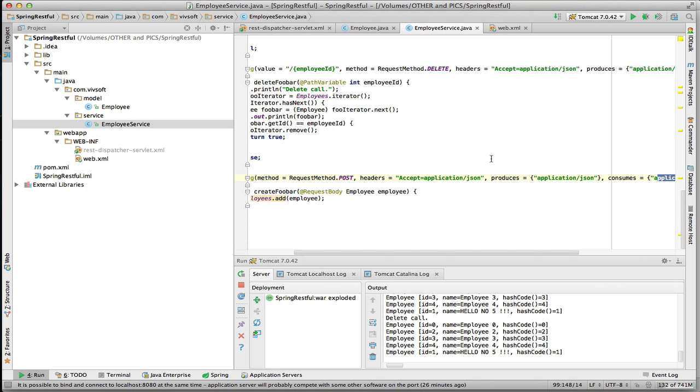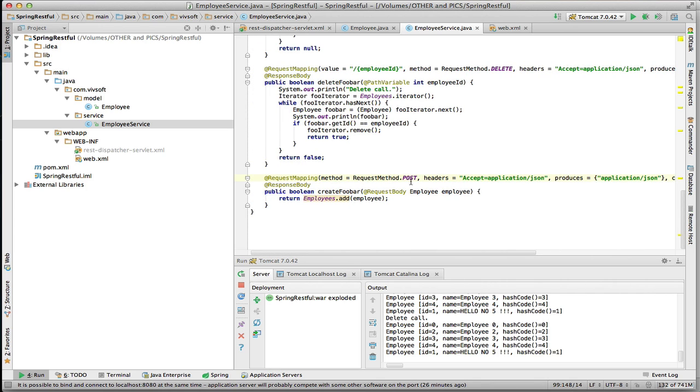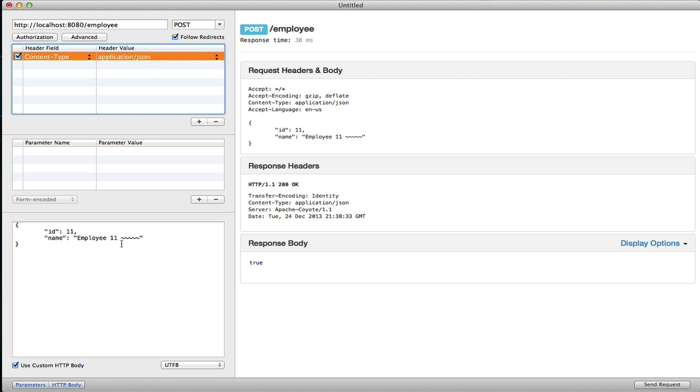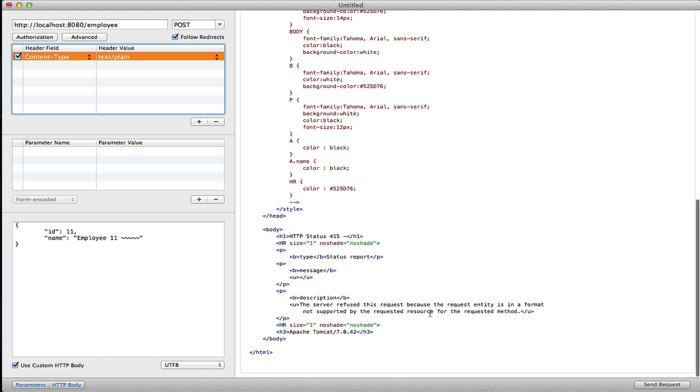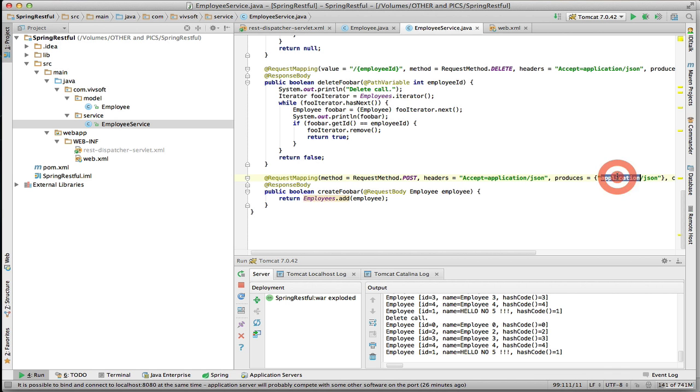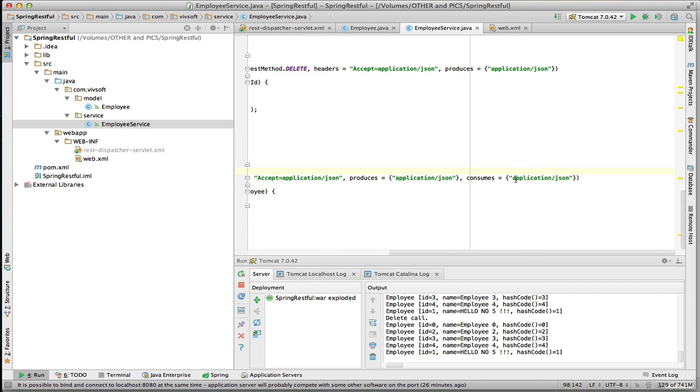So it's going to say, hey, you need to have a content type telling me that it's at least JSON. If I tried doing this post, but I set my content type to something else, like text plain, I'm going to get an error again saying, hey, I don't support text plain, and that is because your code tells it, you'll consume JSON.